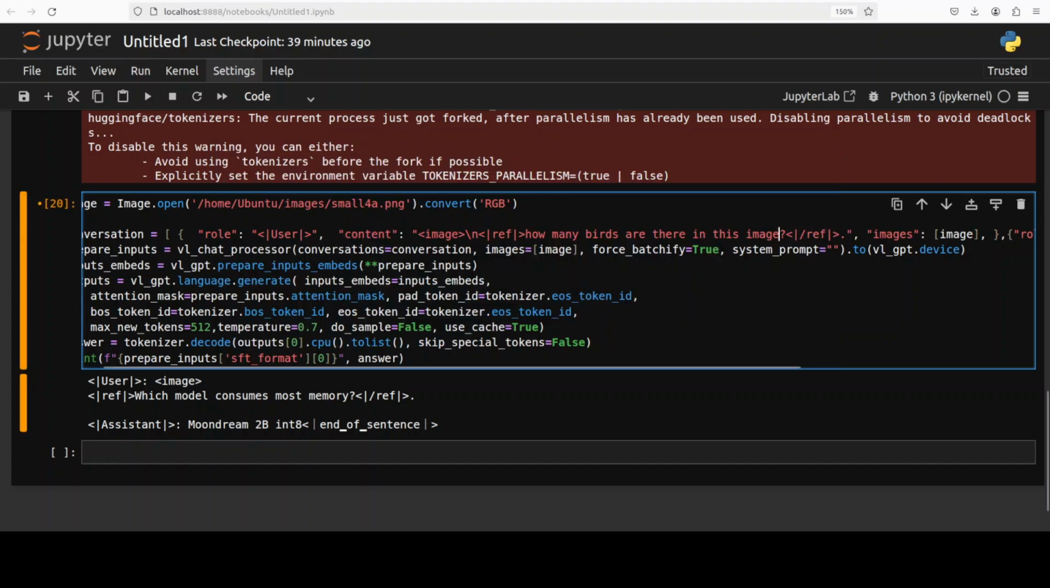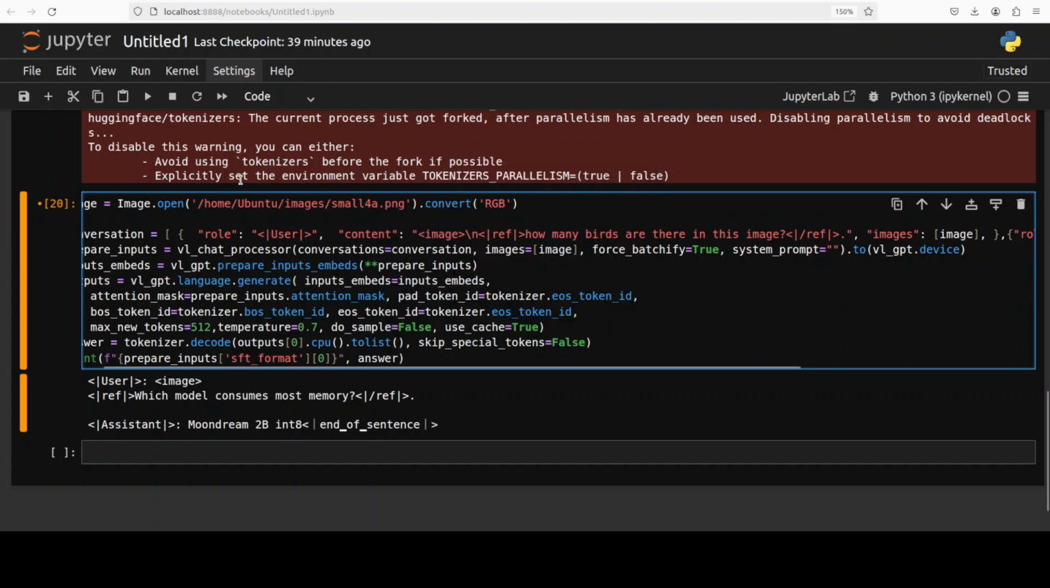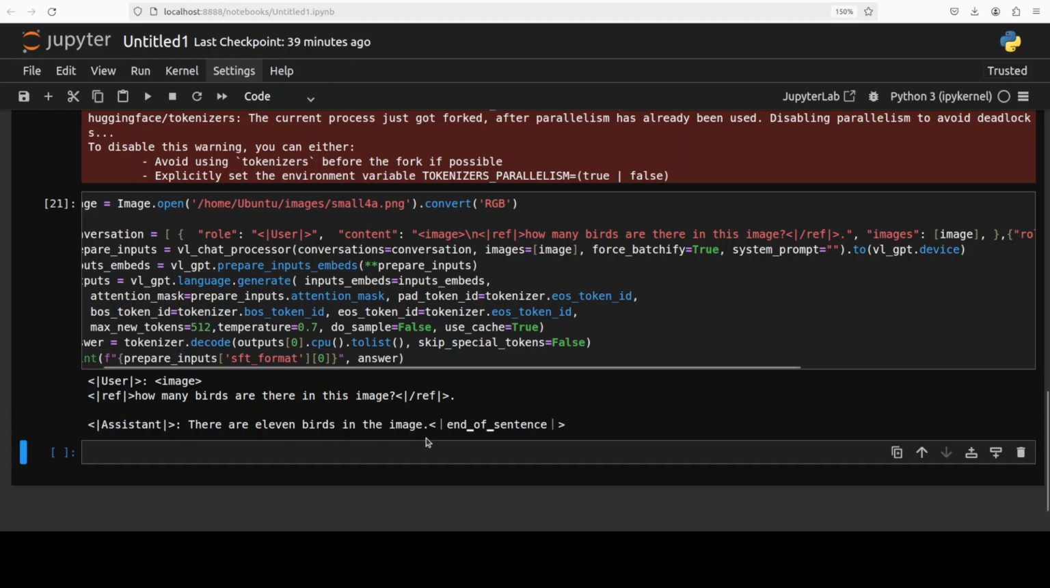And finally, I'm going to ask it a question which no model to date has been able to answer me. So I'm going to ask it how many birds are there in this image. There are in total 13. So let's see if this model can answer me correctly. 11. So it also got it wrong. That is fine. We will wait for the next model.